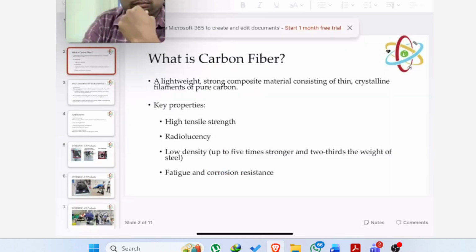So what is carbon fiber? It's a lightweight and strong composite material, consisting of thin crystalline filaments of pure carbon. Pure carbon means we remove all the other elements like hydrogen, oxygen, and everything. Almost 90% of the material is carbon. The reason carbon fiber is lightweight is all those processes. It's lightweight, it has high tensile strength, and it has corrosion resistance.